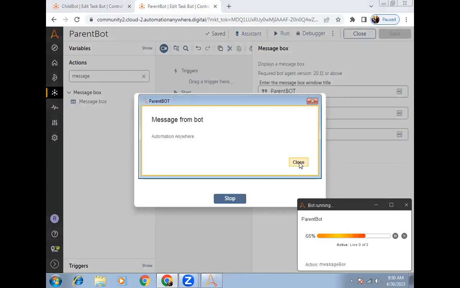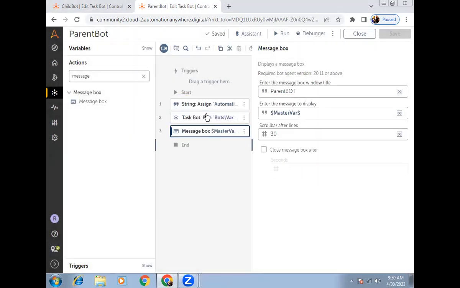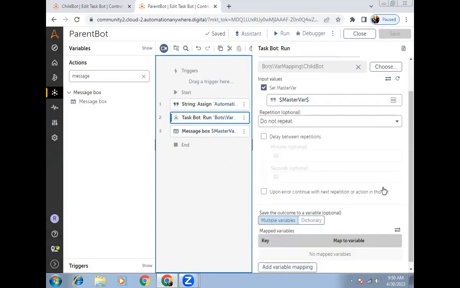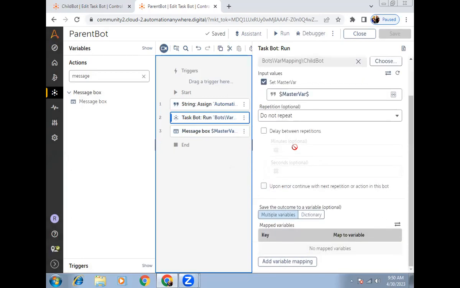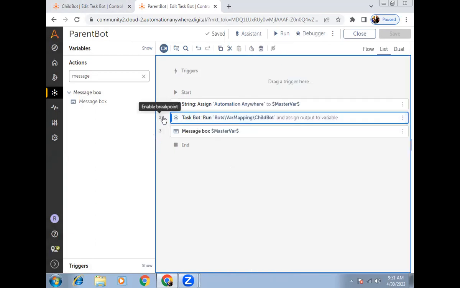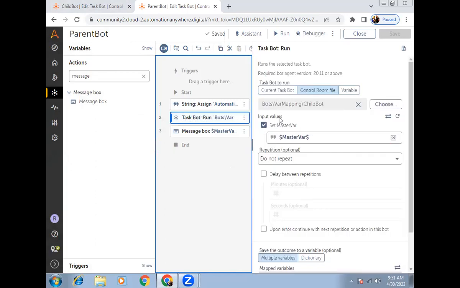Automation 360 and automation anywhere. It's coming. Let me check why it is coming as automation anywhere. Okay, I forgot to map this variable here also. If you want to get the value from the child bot into the parent bot, you need to map this variable also. Here at the second line we are calling the bot. Here the input value we had mapped, meaning we are passing the value from the parent bot to the child bot. That mapping we have done here.